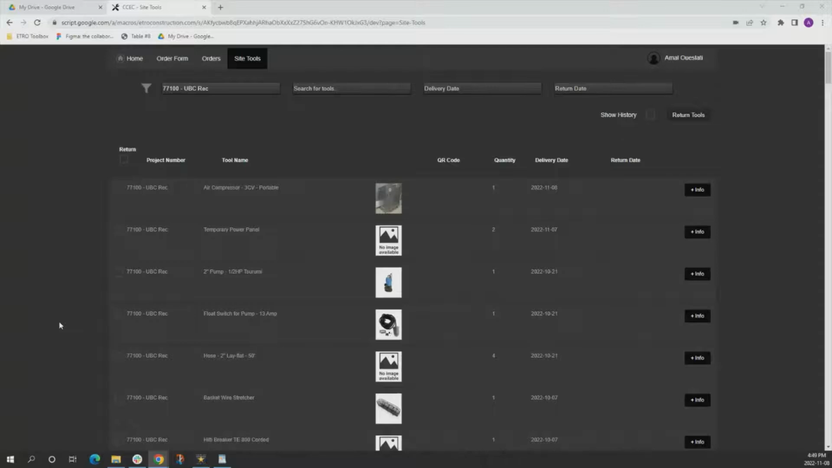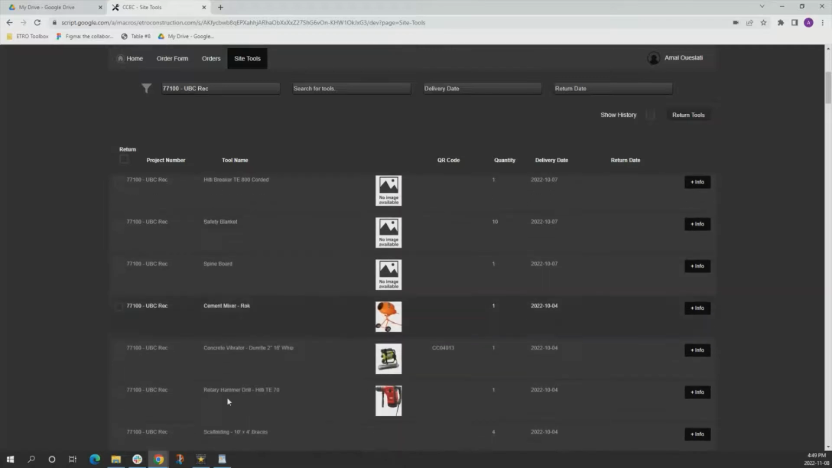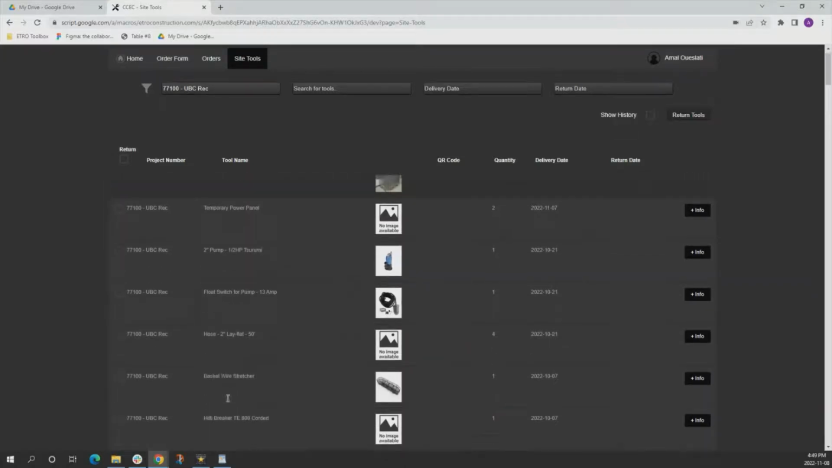Now, let's say you've used the air compressor for a few weeks and then you decide to return it because you don't need it anymore. There are 2 ways of doing that, and one of them is using site tools. So you just go and look for the item you want to return and click on the return checkbox associated with it. You can do that for more items as well to return them at the same time.